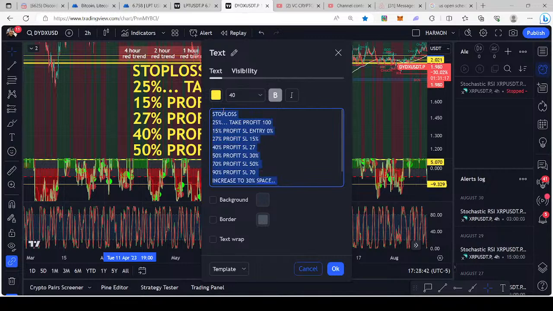So now the other thing you guys need to do here is put the formula down, right? So when you enter, you have a 25% stop loss. When your take profit is set, it's at 100. When you get to 15% profit, you move your stop loss to 0.